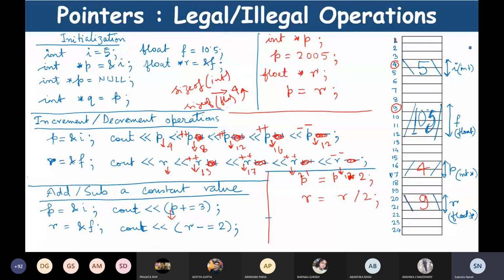So what will be the value of P here? What is the value of P before it got added to that 3? It was 4. Each time it is by 4, so 3 into 4 is 12, plus the original value of 4. It will be 16.